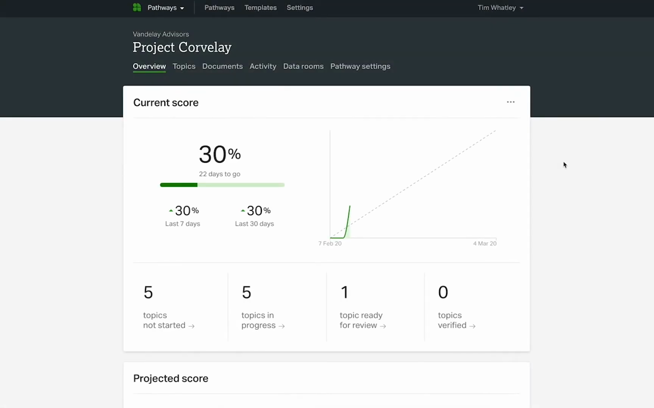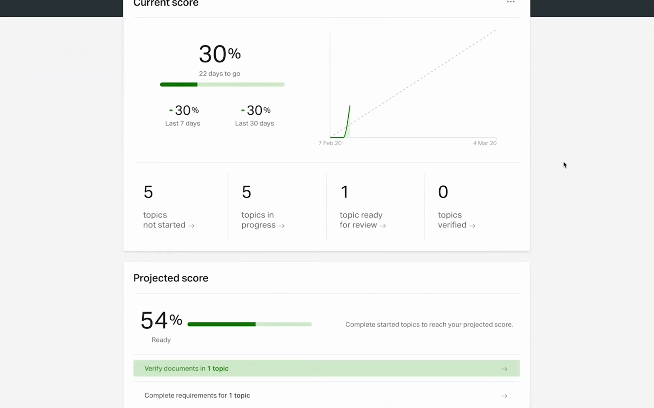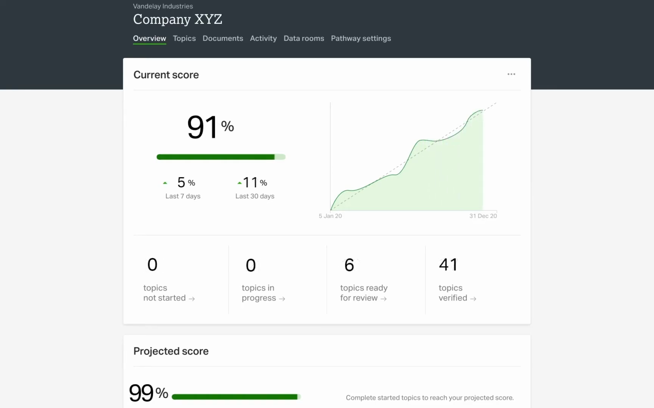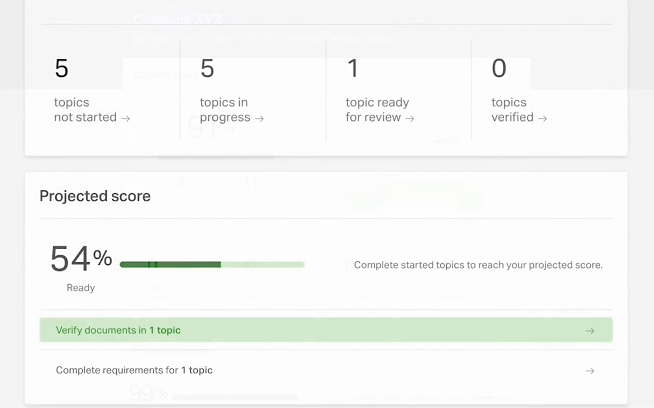Your pathway overview shows you your project's current score, trending information, and a projected final score for the project. We'll review how this is calculated in another session. You'll also see trends based on a target date if this has been set by your advisor or a member of your team. This way, everyone is always on the same page regarding critical actions and deadlines to meet for this deal. If you have any outstanding tasks, these will be noted below your projected score.